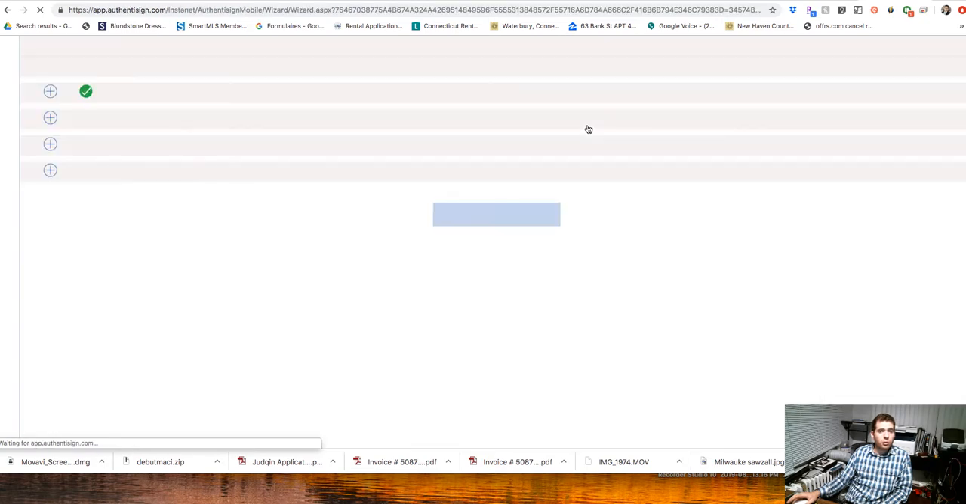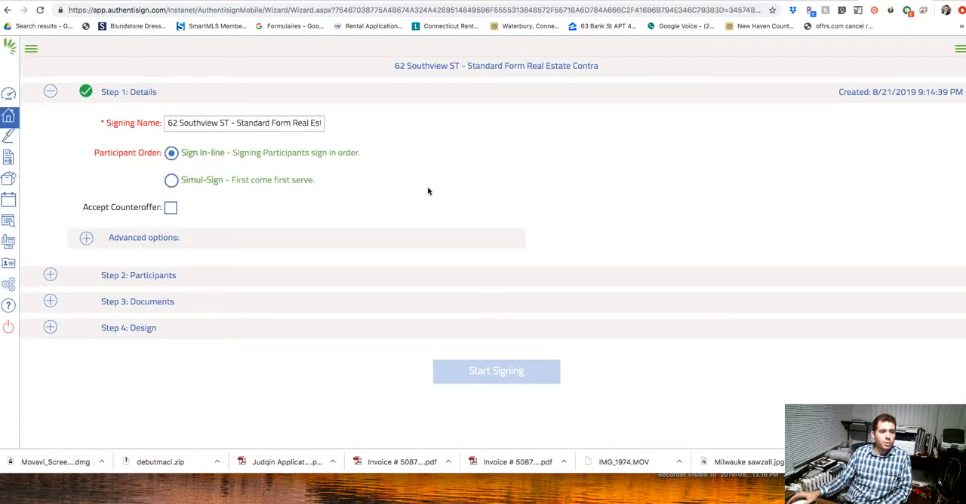It takes you on to the next screen, and at this screen, you have a few options. So you can have single sign in line. That means that the first person that's in the order will sign. So what I like to do is, if I'm doing both sides, I like the buyer to sign first, and then that way it's an offer. And as soon as the buyer signs, the seller automatically gets an email: hey, you have a document to sign. And once the seller signs, then the contract is executed. Or you can do sign, which means simultaneous. Whoever signs first, it works.